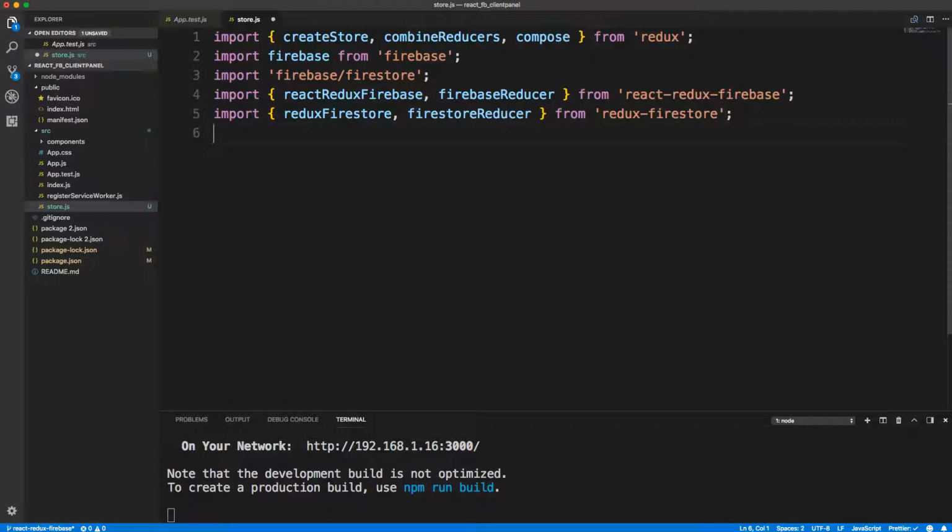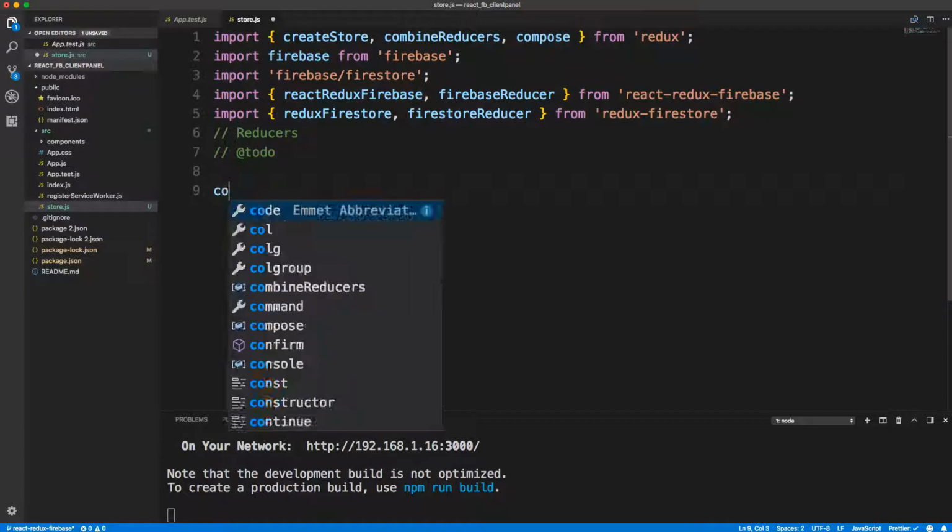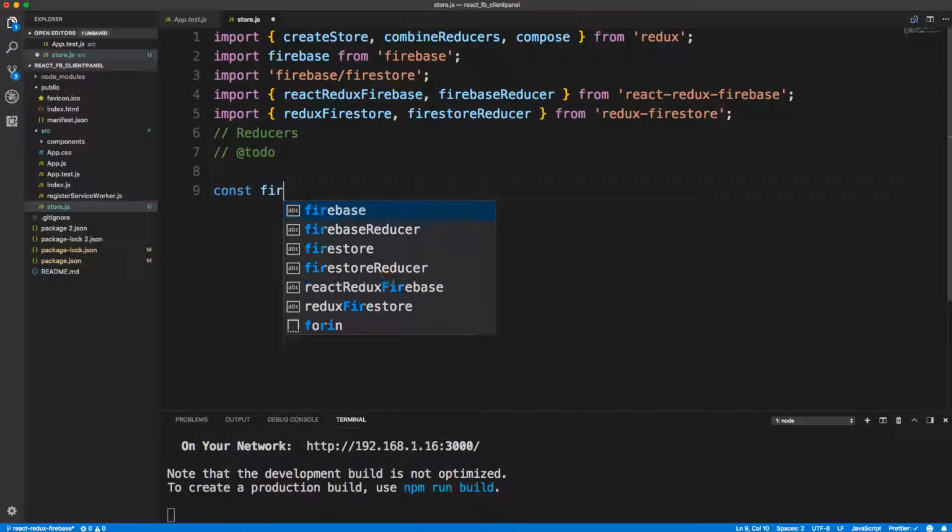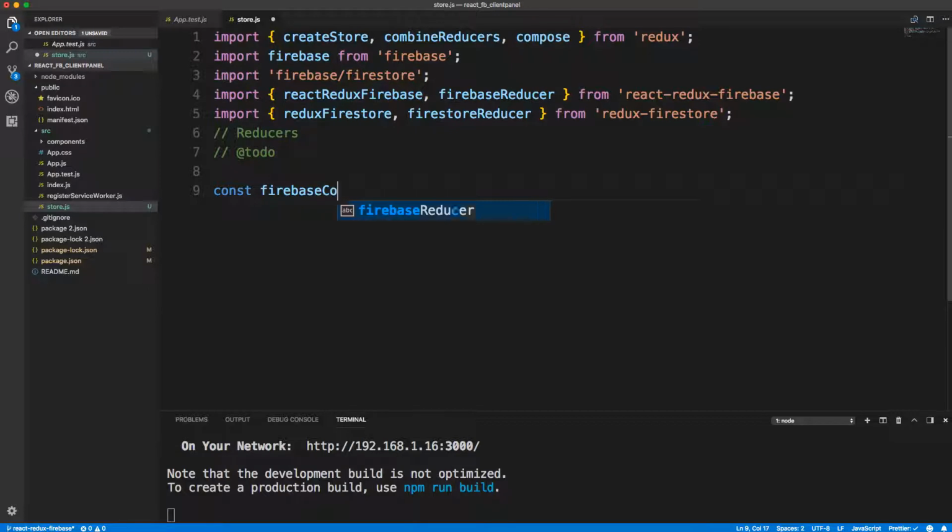So let's see, next thing, we're going to have some custom reducers as well. So I'm just going to say reducers, and I'm going to put just a comment that says to do, because we're not creating those just yet, but we will, and we'll have to bring those in. Next thing we want is our Firebase config. So let's say Firebase config, which is an object.